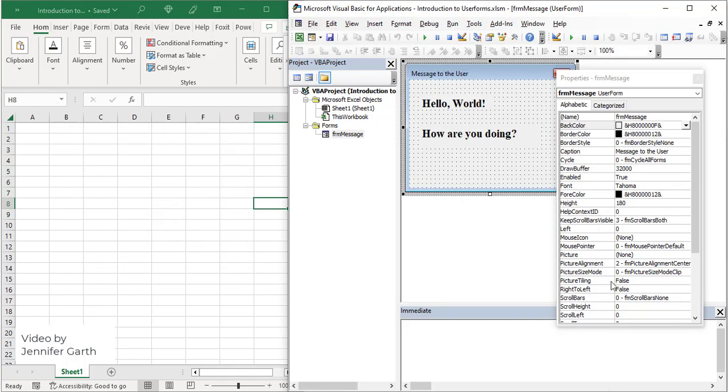There's a lot of different properties over here. I'm not going to go over what all of them are right now, or probably ever, to be honest with you, because a lot of them I've never used. There's some that you will use a lot, some you will use infrequently, and some that I've never used at all.